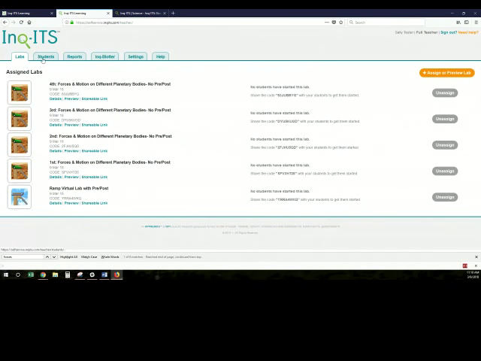So if I have students, I can click on them here and change their passwords. I can open up my reports. Once I have some student activity, I can open up my reports and get a look at their data. I can open up Inq Blotter, and I'm actually going to do that now.